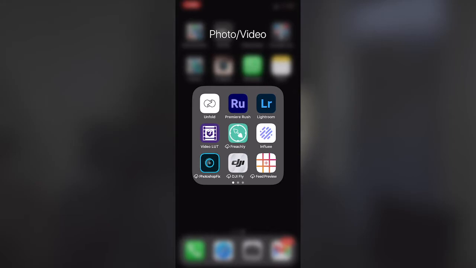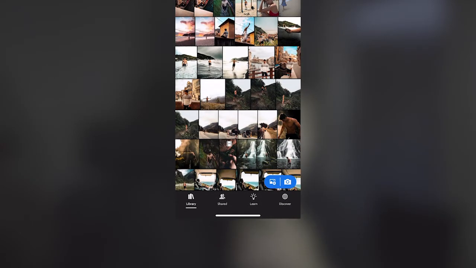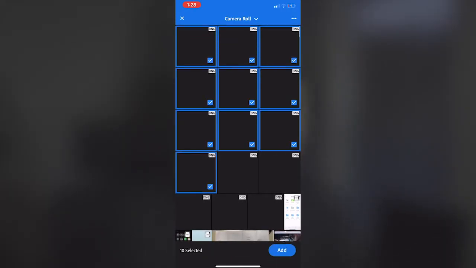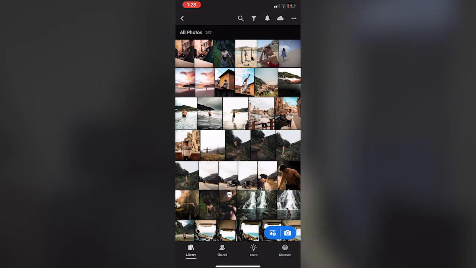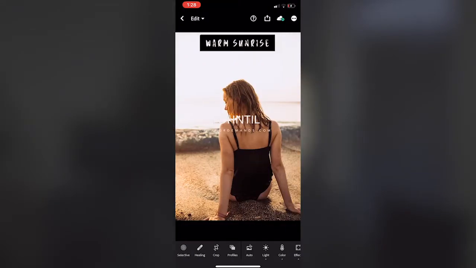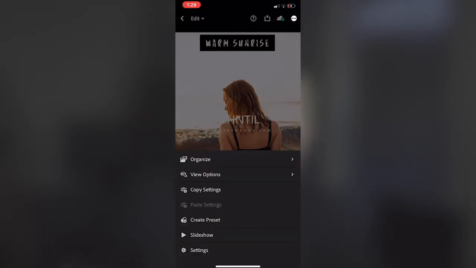All right. And now you only need to open Lightroom. Then click on the button Import from Camera Roll, and then select all of your presets. So now it's importing all of the presets. And then just hop into a photo, and what you're going to do now is click on the button with the three dots in the top right corner and click Create Preset.